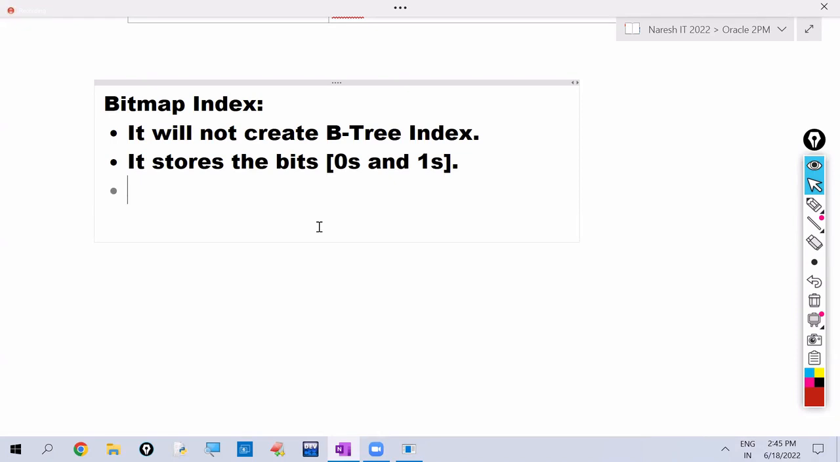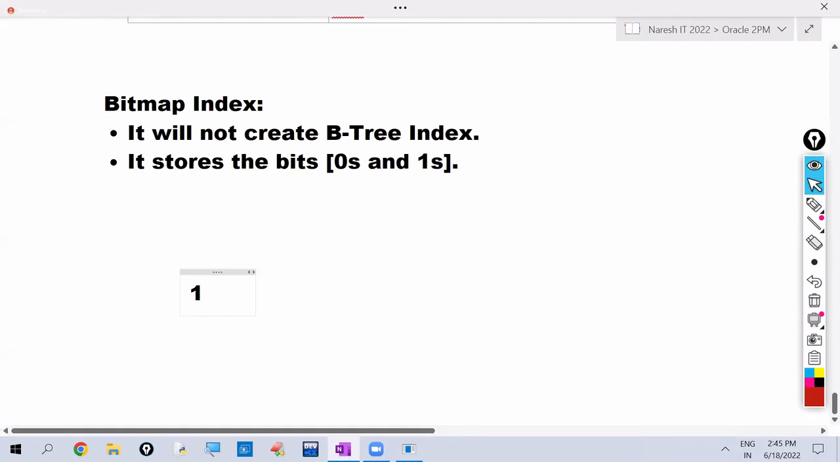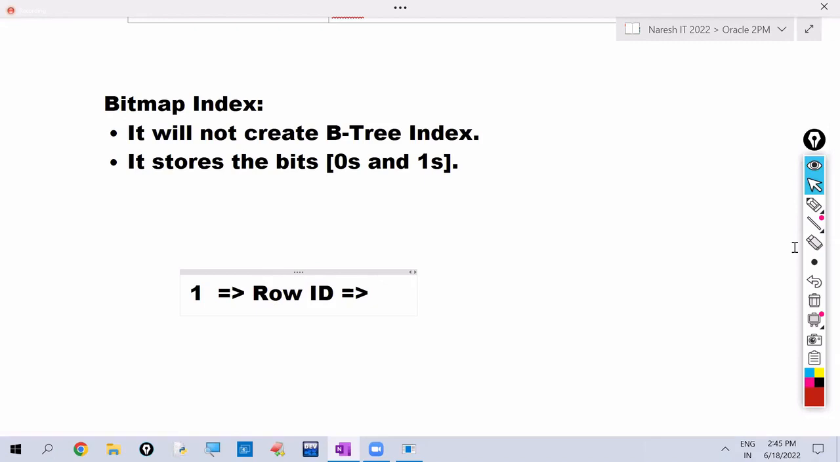So every bit is associated with, linked with one row ID. So here in the bitmap index, 1 will be stored. This 1 is connected with one row ID. So implicitly, this 1 will be converted to the row ID, and it goes to that row and picks the record. So that's why they have given the name bitmap.